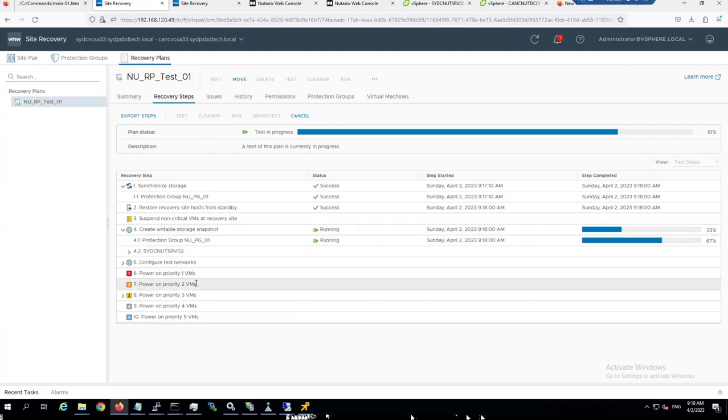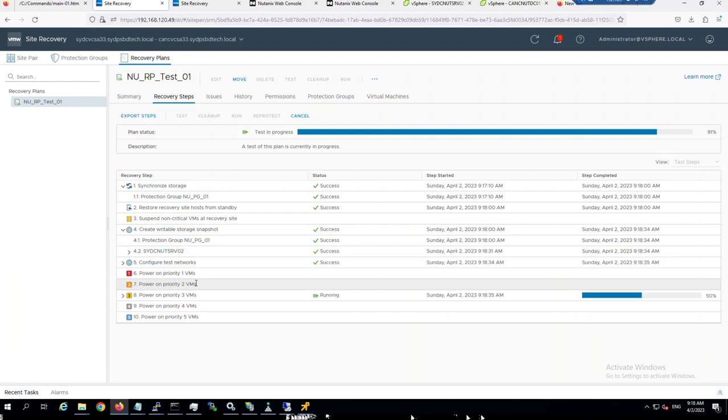Now it's creating a writable storage snapshot. This is where the backend storage is creating a snapshot on the far side so that it can be mounted into the ESXi environment. In a different context, if you didn't have SRM, all these are steps that a storage engineer would have had to get involved and manually do. So that's done now, and now they are effectively powering on the VMs.